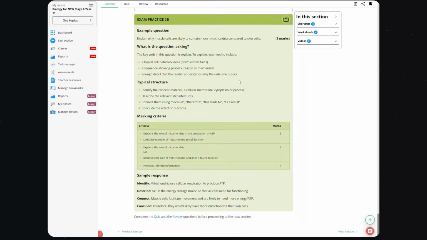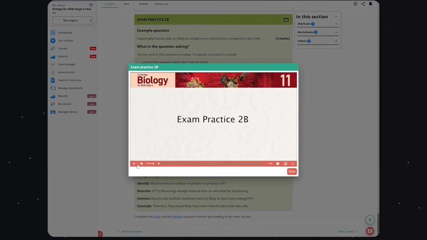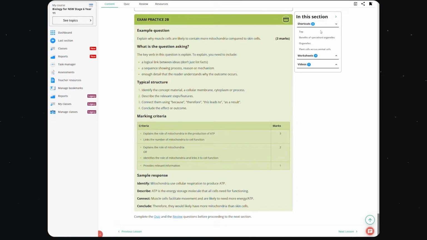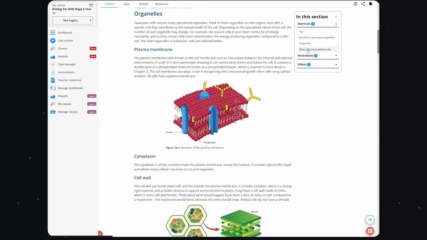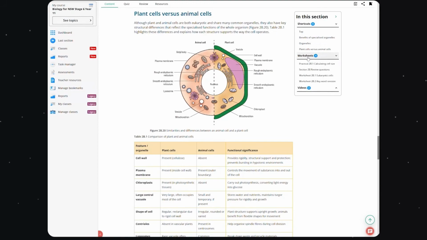If we go down to the bottom of the section, you'll see the exam practice boxes that Evan mentioned. The video for these is in the header of each one, and it'll open a pop-up where students can watch directly. There are also shortcuts that they can use to navigate to different parts of any given section.